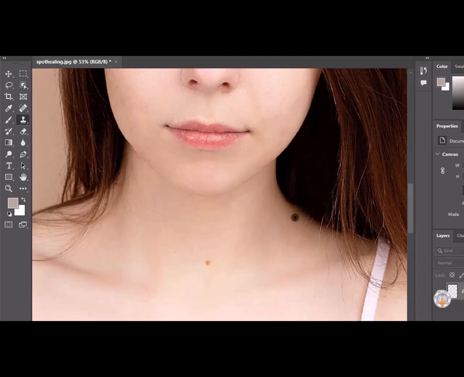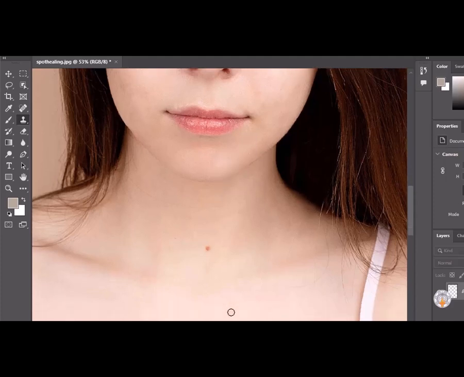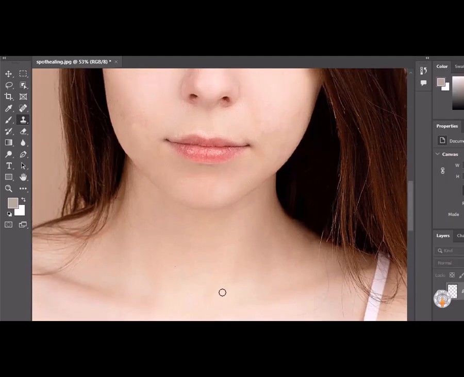There we go, and I can also clean up this area a bit. Let's create that edge. So I'm pressing the Alt to pick up the sample area and then paint over it. Like that. We can also use clone samples to remove the small spots. So you can press the Alt to pick the area and paint over that pimple, and you can see this photograph is now corrected.